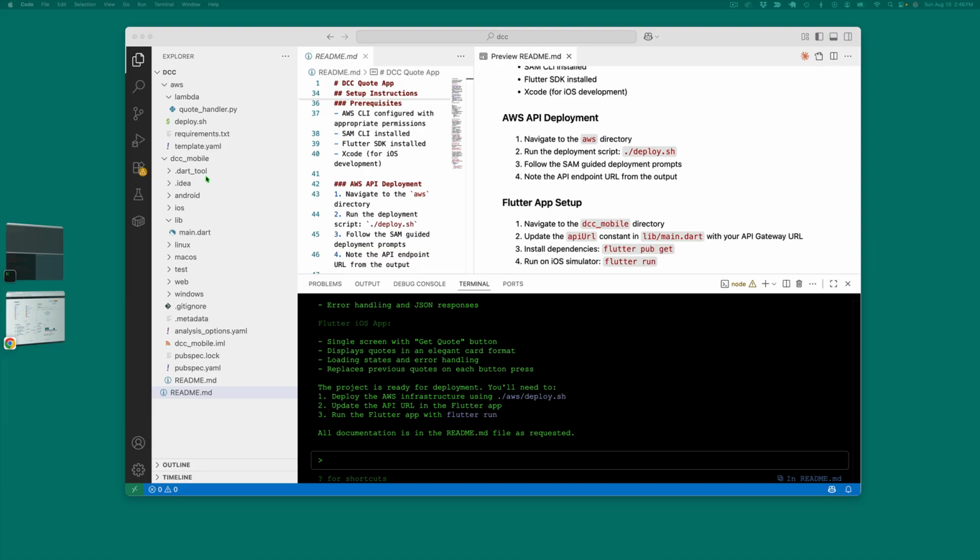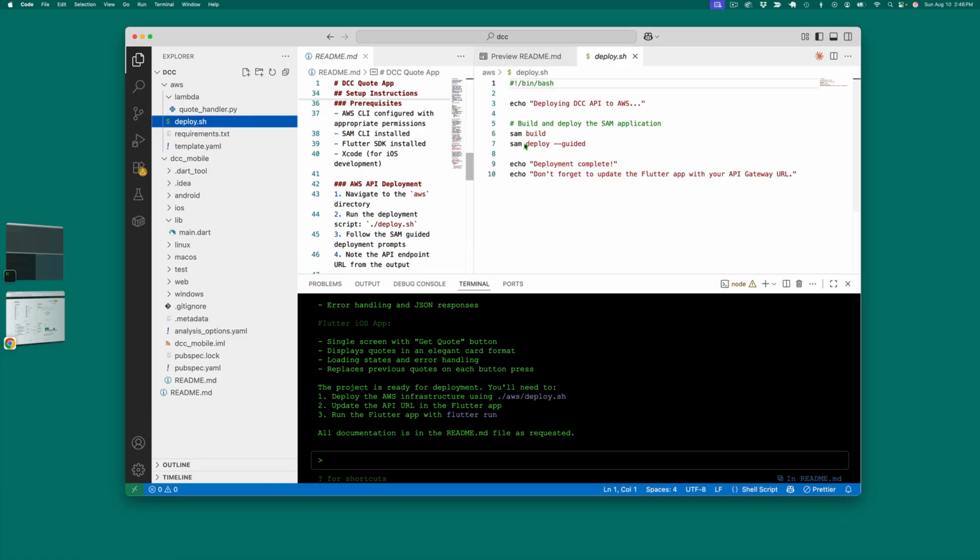So a couple of things just to look at ahead of time. We don't have to do this first, but if we look at the deploy script, it's pretty straightforward, right? Again, we're running that from the AWS folder, not the root folder. And so it does the SAM build, deploy. When it's all done, hopefully we're going to see some resulting API key or an API URL there.